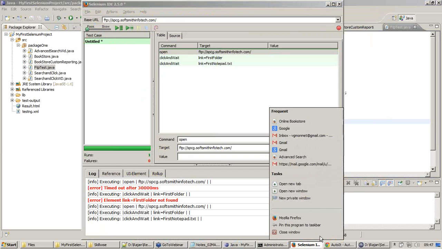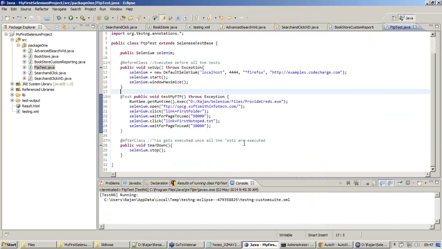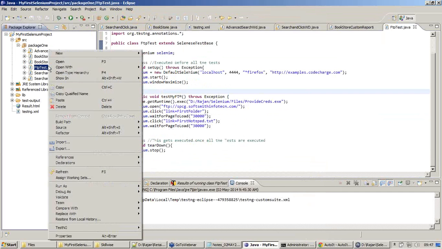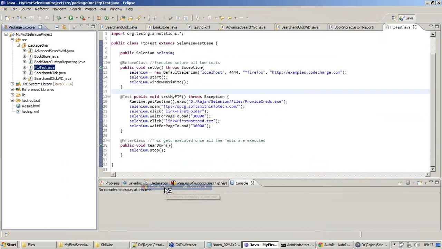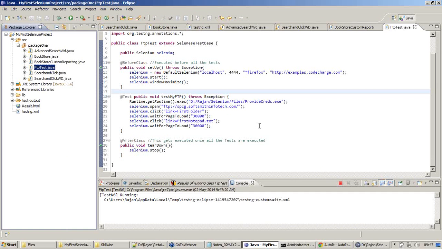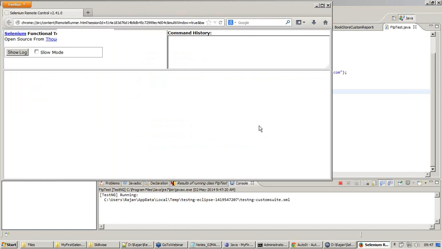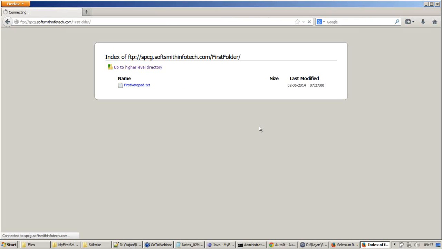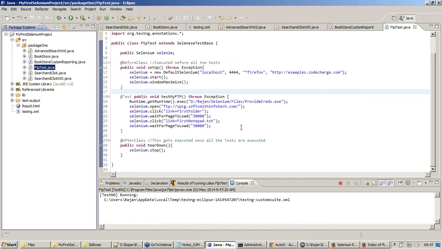Now the same program is going to be executed. Right click and say run as, and then TestNG. See, did you notice what happened? It directly provided the username and password, and it has moved to the next level. So that is how I inject my code.